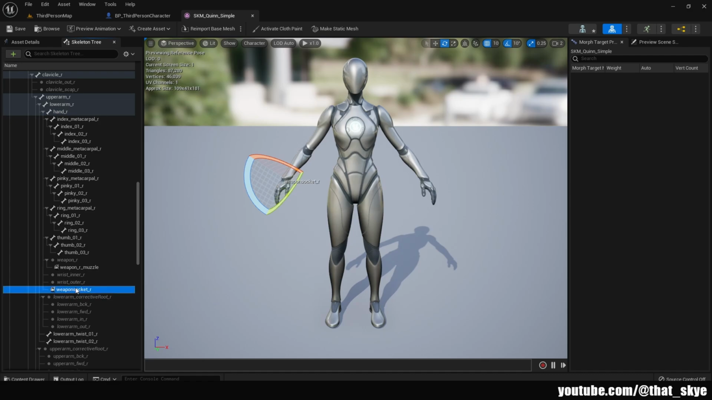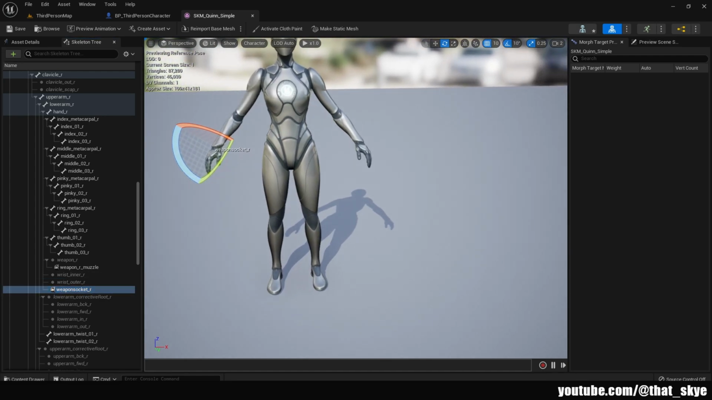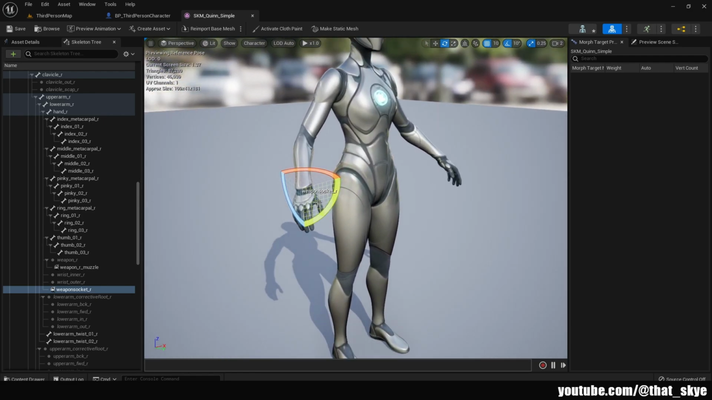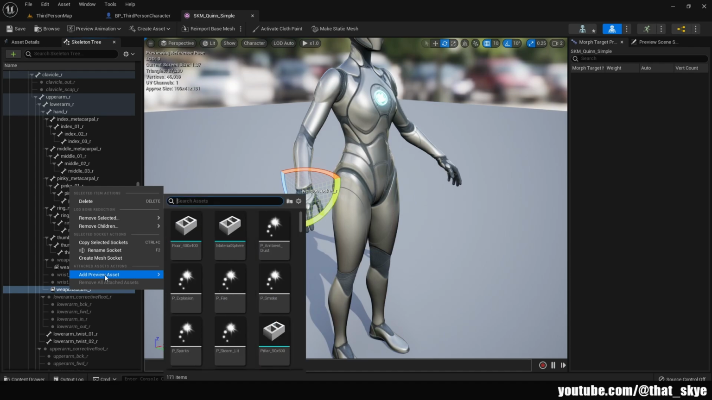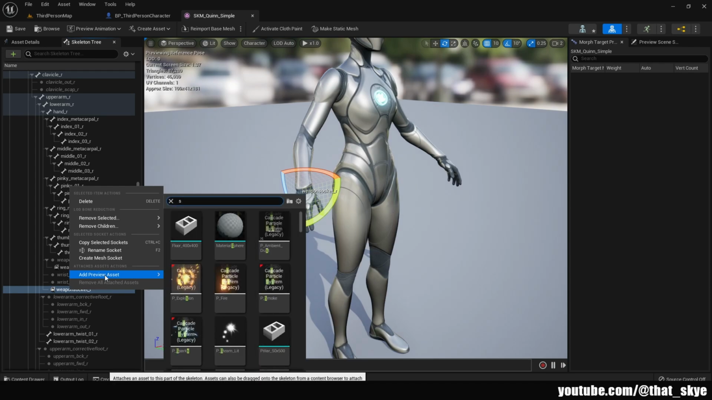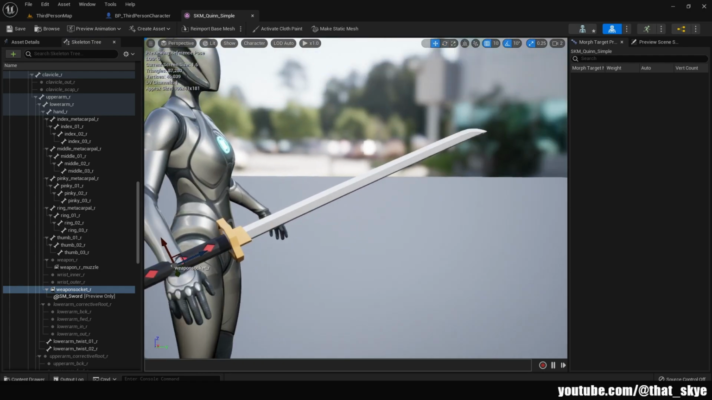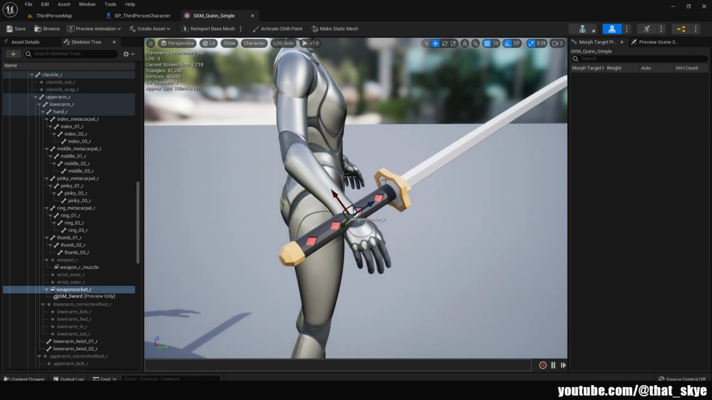And what a socket is, it's basically a slot where we can slot in the stuff that we need. So for this tutorial, we are going to slot in weapons and tools. It's not very visible, so I'm going to right click again and add preview asset, and I'm going to search for the sword from the asset pack. And now we can see that it's all weird. It's because we just created the asset, so we need to manipulate it a little bit.